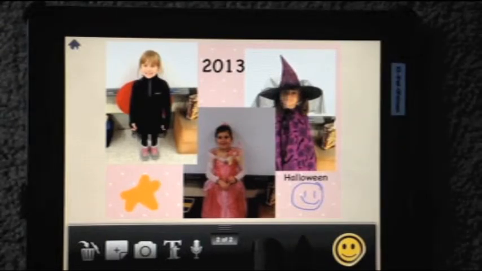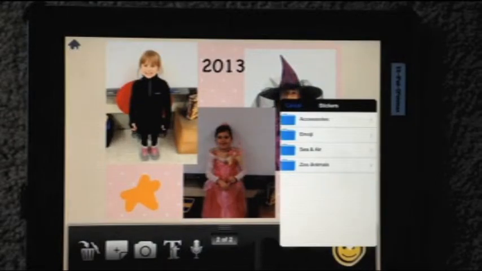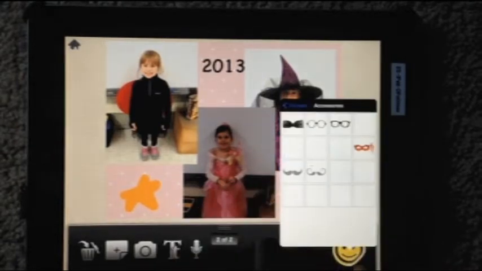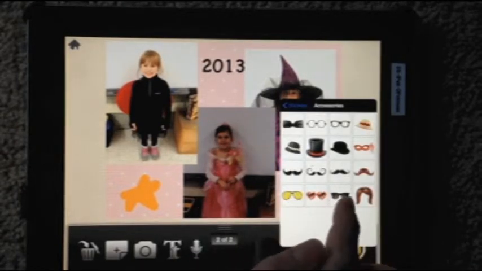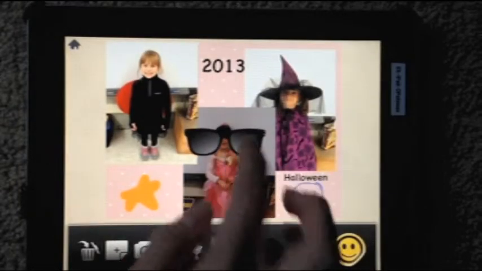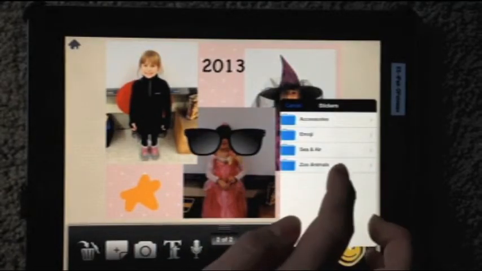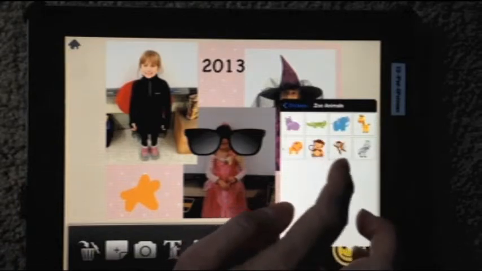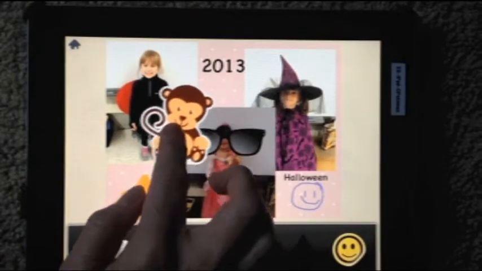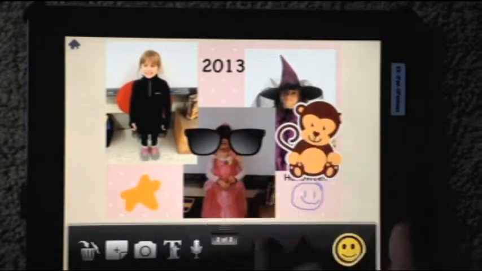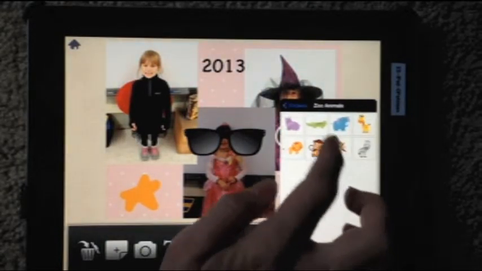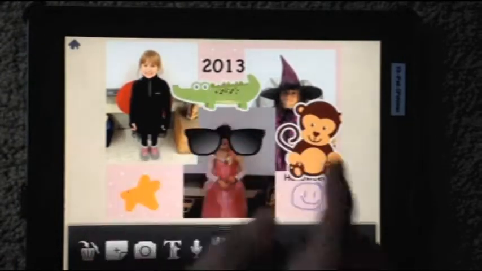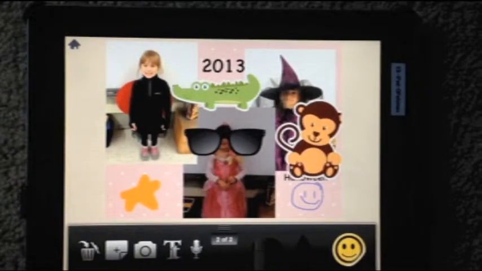And then another feature that they have is you can add stickers. So if you click the smiley face on the bottom, it comes up with different categories for stickers. We'll go with accessories. You can add glasses if you wanted to. Click some zoo animals and include those in there as well. We'll do one more. So there's a page that looks like a scrapbooking page.